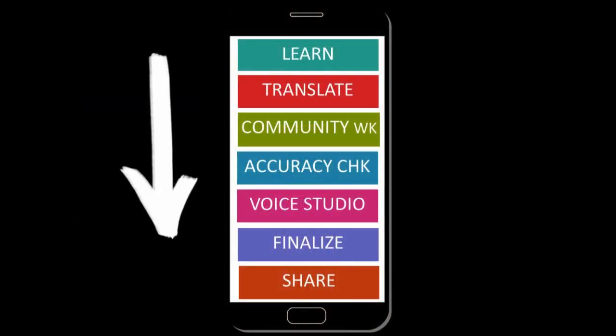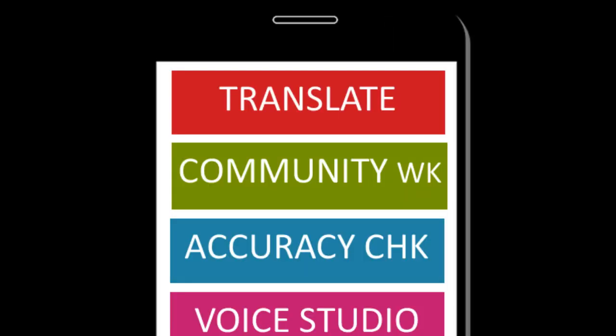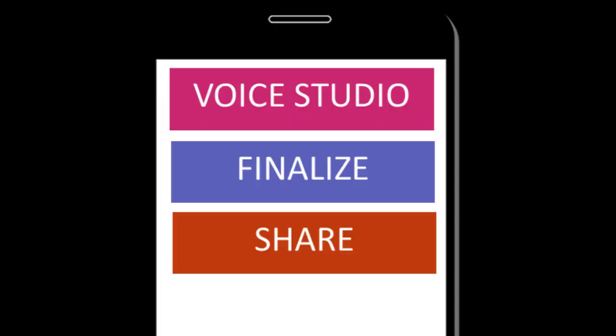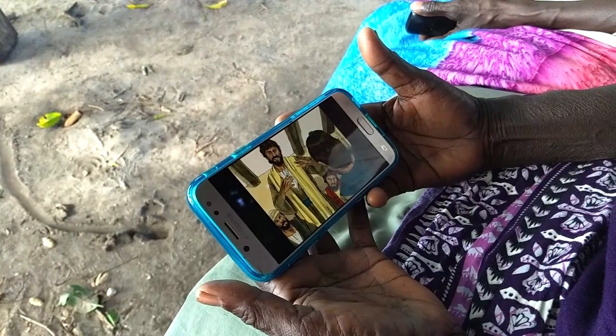SP app users move from top to bottom through a flexible translation process before dramatizing and creating local videos. Finally, these locally produced videos can be shared offline with their local communities and online to diaspora groups.